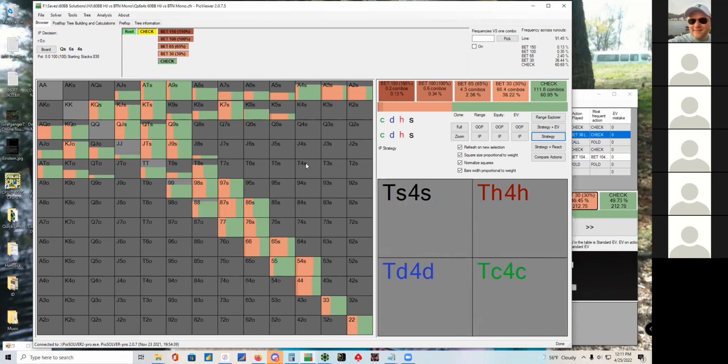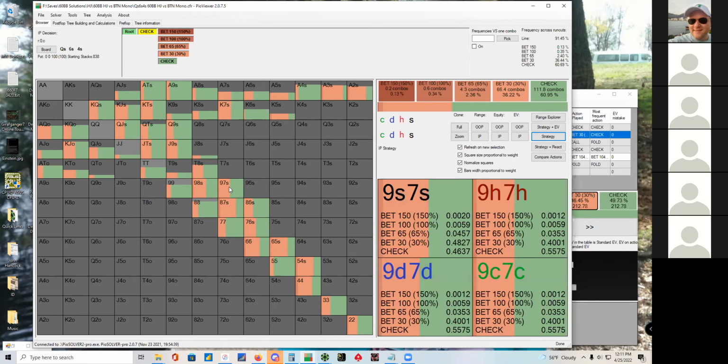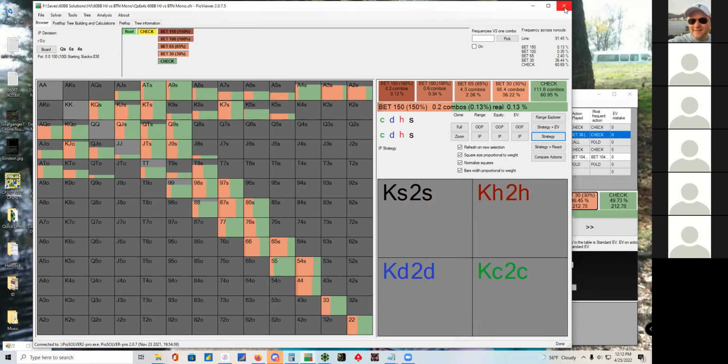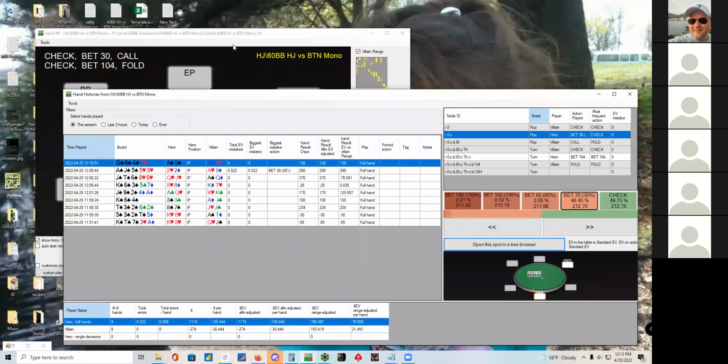Yeah, right, yeah. But what about like 9-7 suited? That looks like that bets. Does that bet a lot? Betting all the combinations. 50-50. Okay.